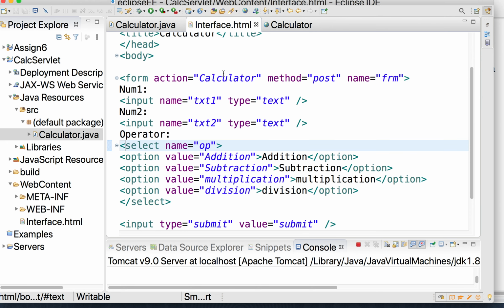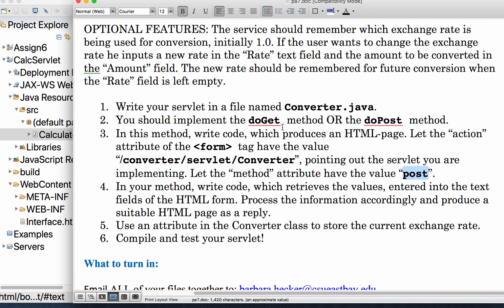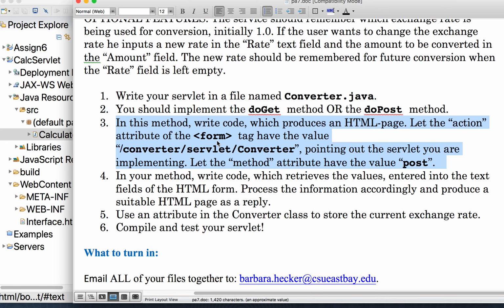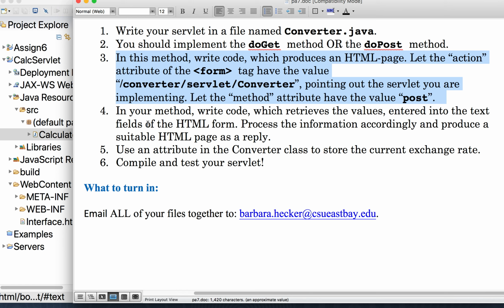So you're going to create one of these that works for your currency conversion calculator. That's what number 3 is talking about. And you're going to give it the post method, and you're going to call the converter or the calculator, whatever you call it. So in the method that's in the servlet, you're going to write code that retrieves the values entered into the text fields and processes the information accordingly and produces the suitable HTML page as a reply.